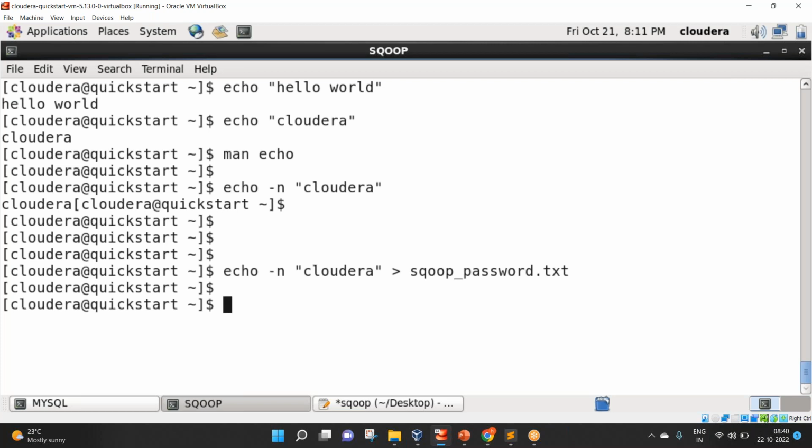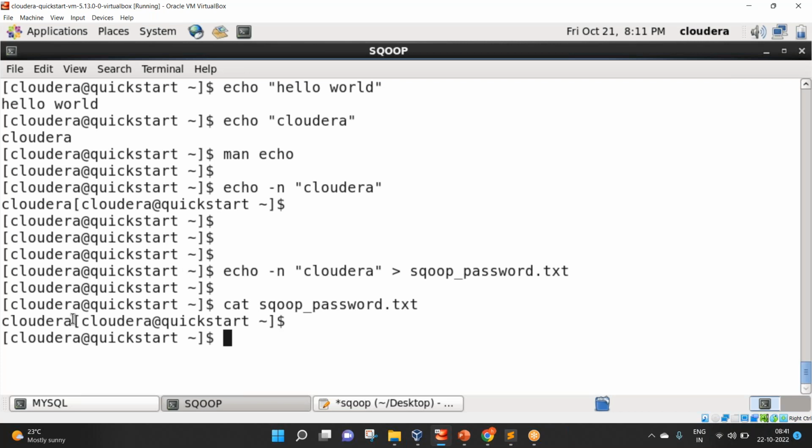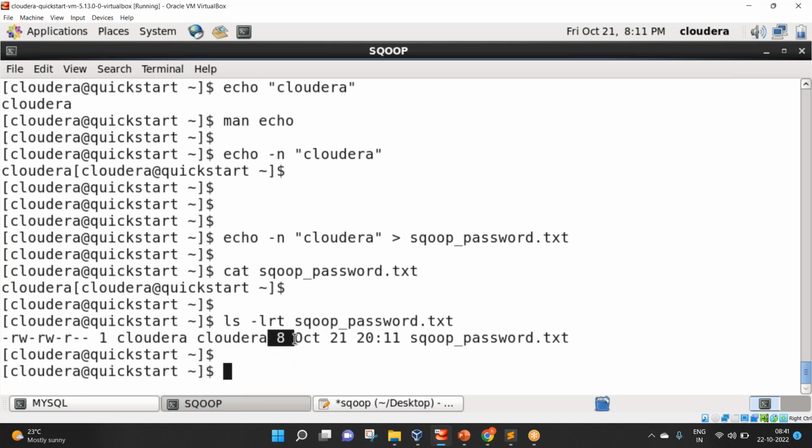Hit enter. Now check the contents of sqoop_password.txt. It is printing Cloudera and it is staying in the same line. Also look at the size of this file now. It's showing us 8 characters as expected. Now there are no hidden new line characters. Now we can go ahead and give it a try.